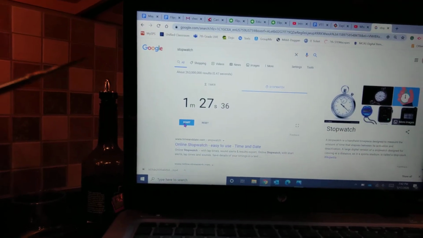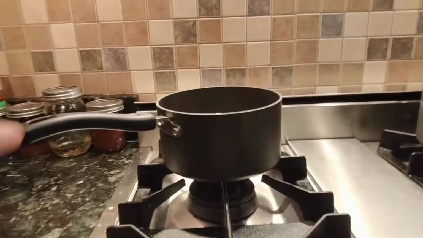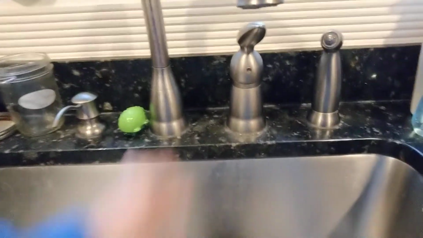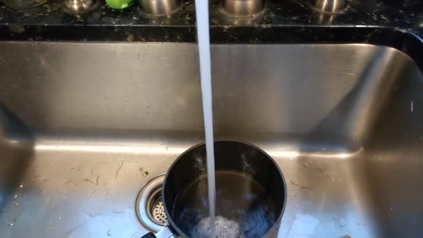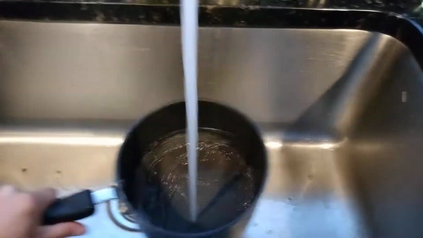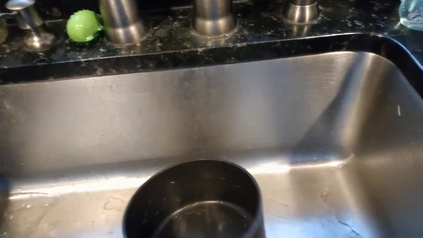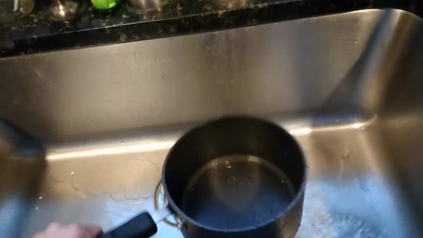Okay. So my time was 1 minute and 27 seconds for the 100 milliliters of water. Since I don't have a third pot to use, I'm just going to dump the hot water out from my first trial. I'm going to run some cold water on it and get it back to the room temperature that it was before I started my trials. I just want to make sure that I'm starting with the same starting conditions for all of my trials. I can feel the pot now, and it's room temperature. So I'm going to use this pot for my third trial.